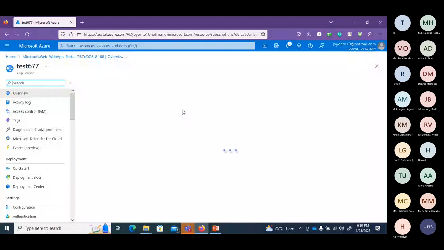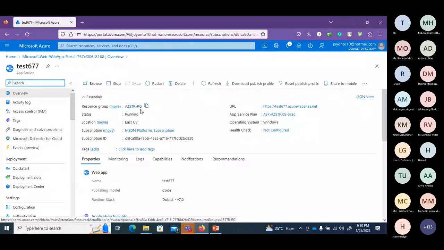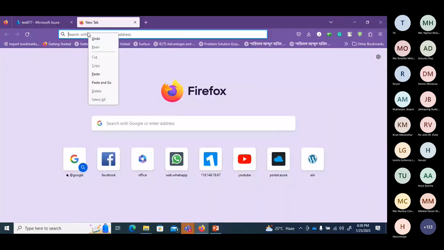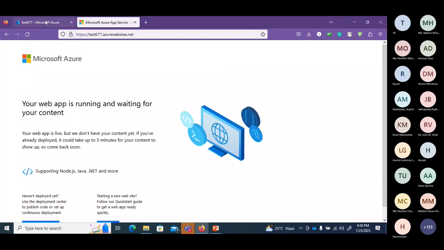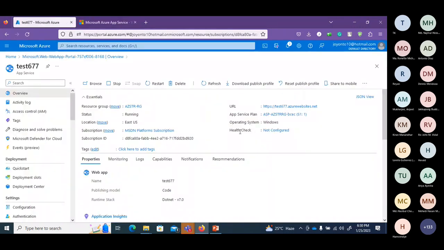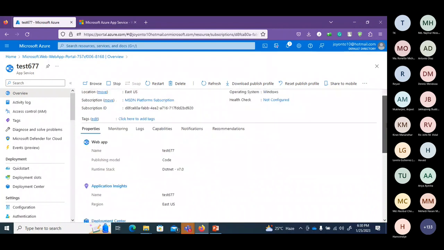Let's check. It is in the resource group. It is running. Location is East US. Subscription is this. Subscription ID is this one. URL is this one. Suppose if you copy and paste it, let's check what happens. There is a default page here for Azure Web App Service. Health check not configured. If you want, you can configure.